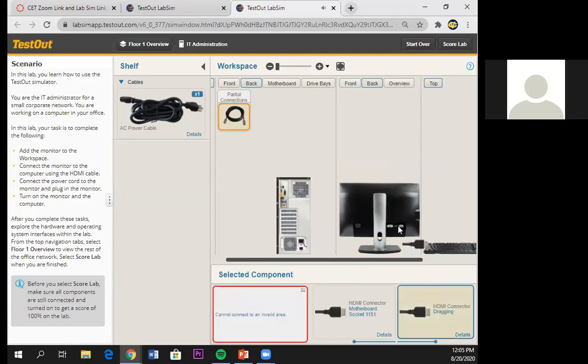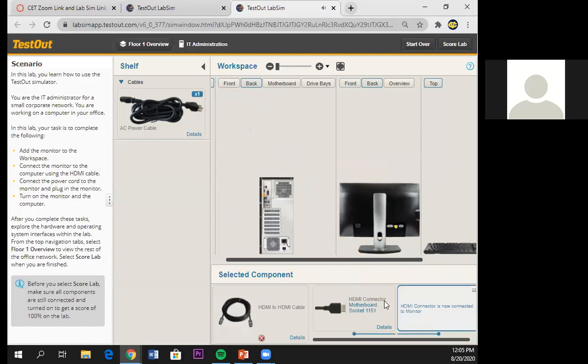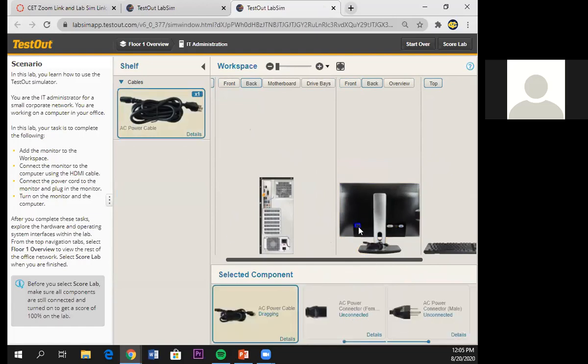And one end right there. So these are all connected now. So next I need the power cord, which I put one end in here.